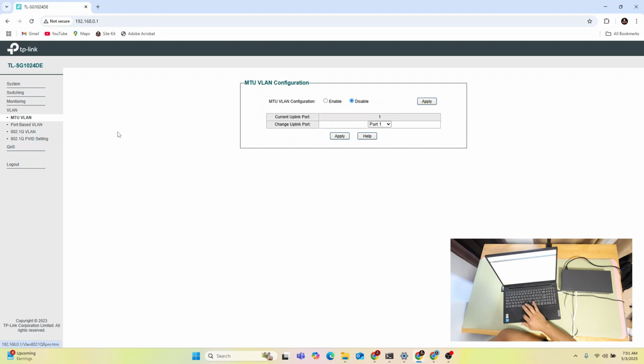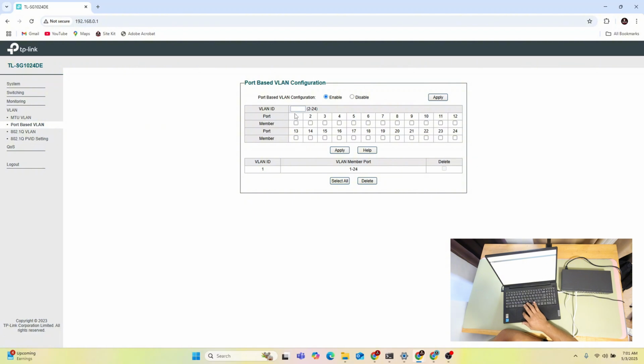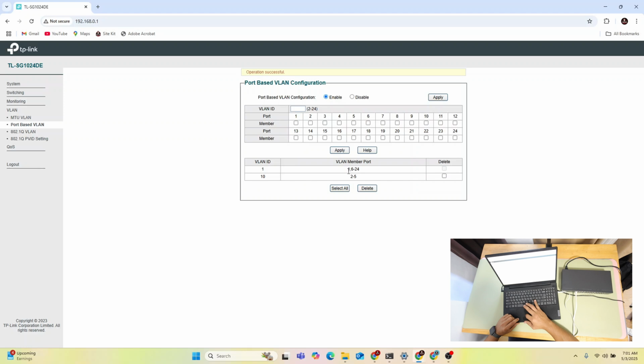Now, jumping onto VLAN, because this is what we're looking at, it is basically still disabled. We go to port-based VLAN. This is one of the most interesting parts, wherein you can create a VLAN here. It says you can create VLAN ID 2 to 24, so I'll just create 10. And then who are the members of this VLAN? I'm going to put 2, 3, 4, 5. Then I'm going to apply, okay? And then I have VLAN 10 already here, with 2, 3, 4, 5.